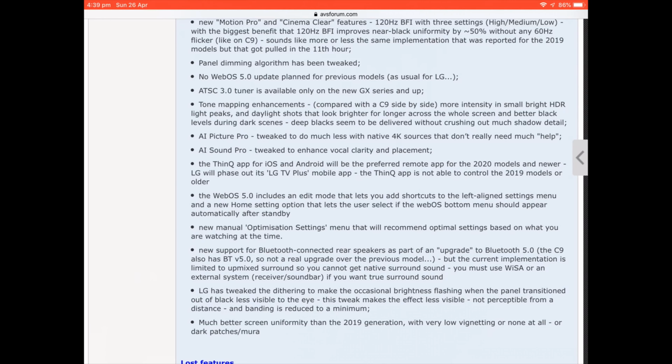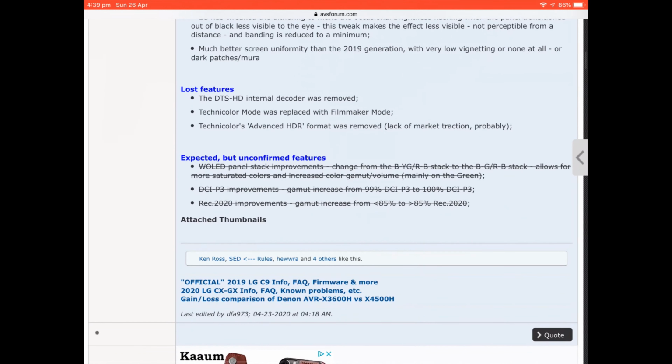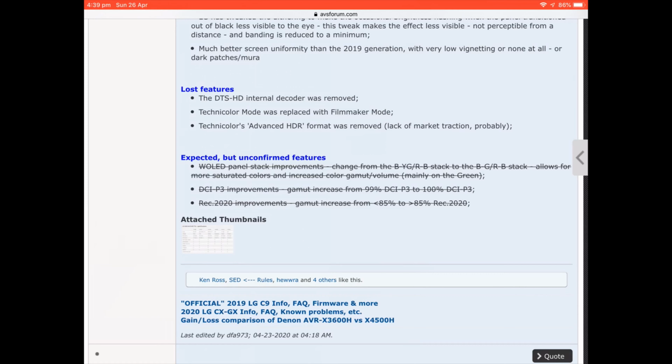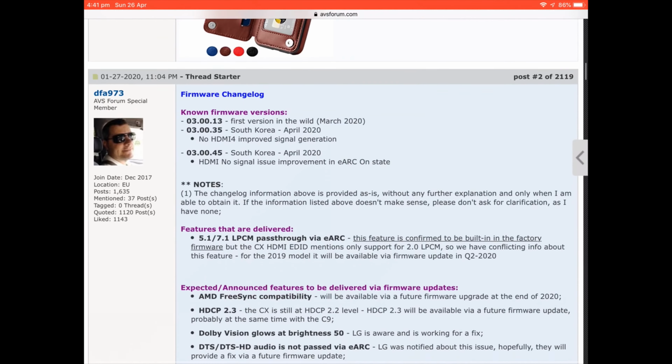So basically, if it detects a logo, it'll dim around it. Now coming down, this is obviously the key part. The DTS internal decoder was removed. Technicolor mode was replaced with filmmaker mode, and Technicolor's advanced HDR format was removed. Lack of market traction probably. So, as expected, a lot of these things obviously weren't coming about.